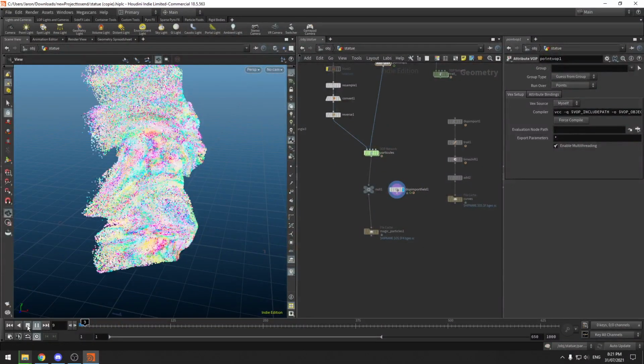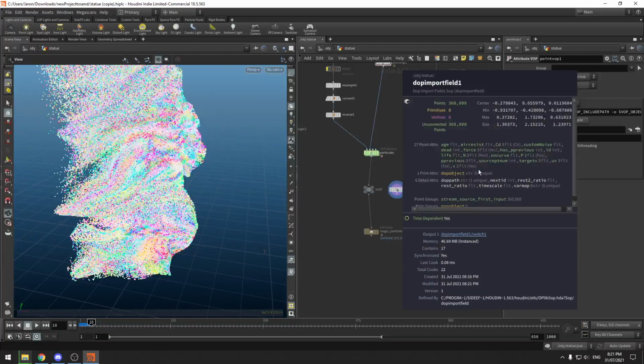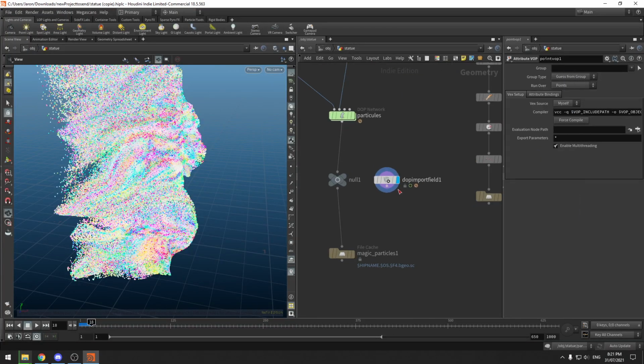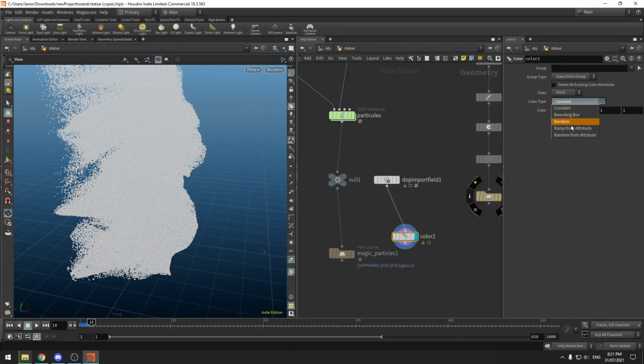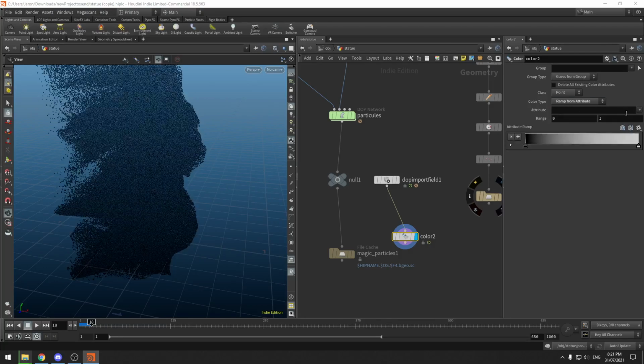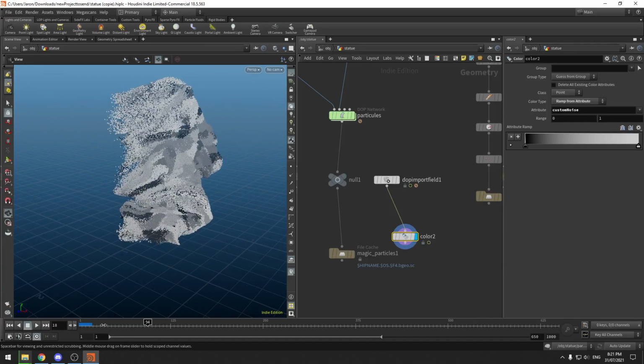Then if we go back into our DOP import fields, I play a little bit of this, we're going to see that we're going to get custom noise in here. And if I go to my color node and I say ramp from attribute, I'm going to say custom noise. We're going to see the custom noise basically sticks onto that a little bit, in my opinion, just a little bit nicer than the very harsh anti-aliased noise that you had on there previously. But this is just my opinion.